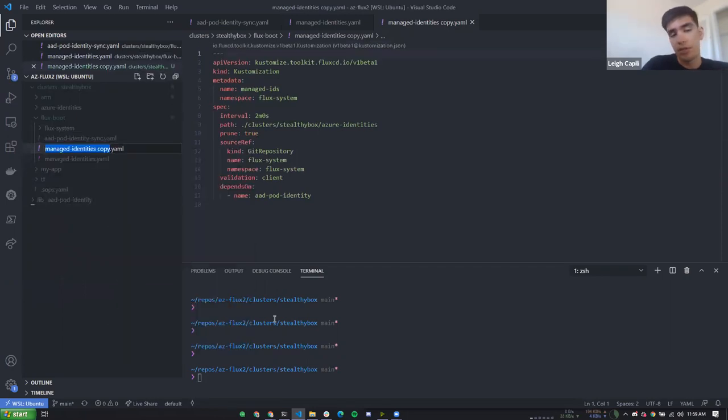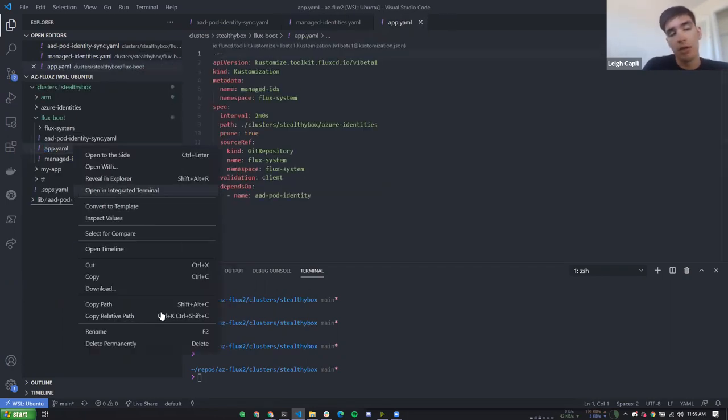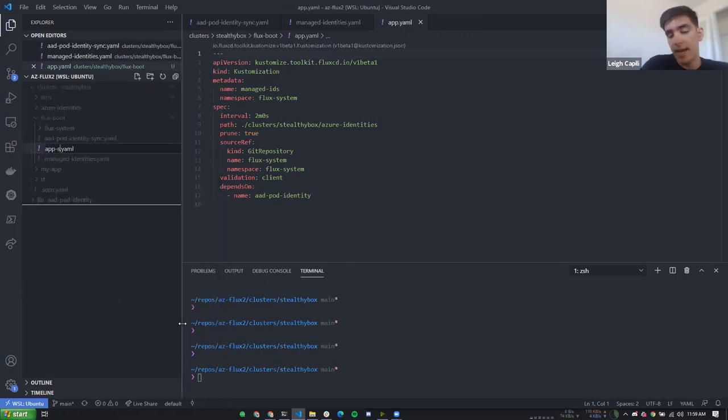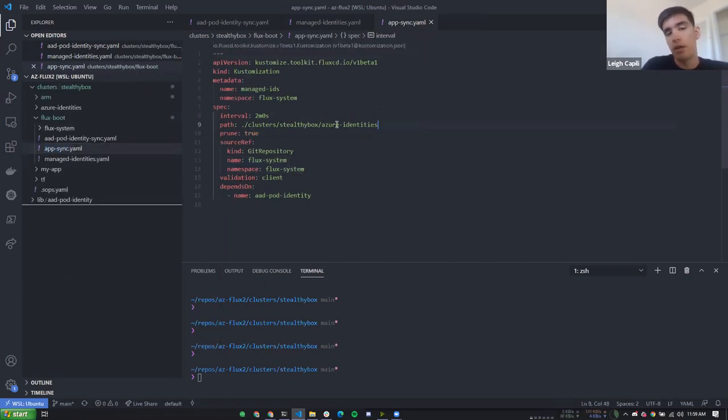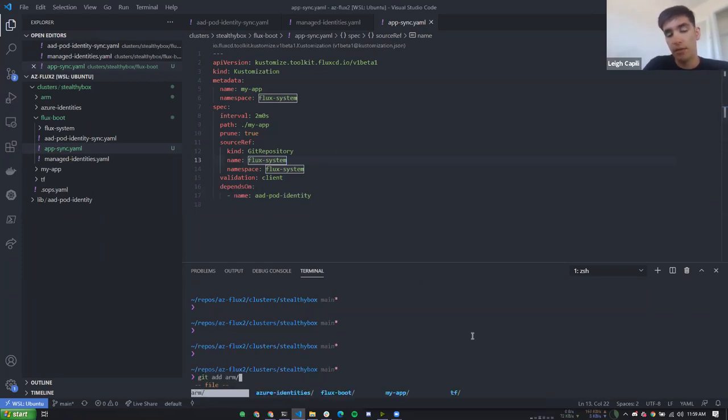So let's just deploy the app. This is going to be the app sync. And we will deploy the my app directory. Source ref, flux system, need to change this. This will be my app. Kustomization, that looks right there. We don't necessarily depend on that, but we'll just keep that. Okay, add.